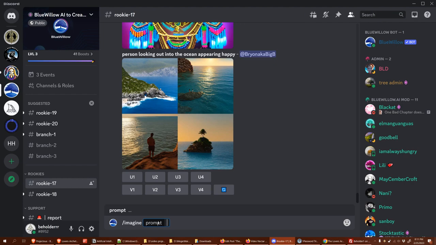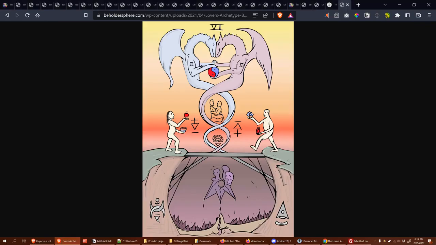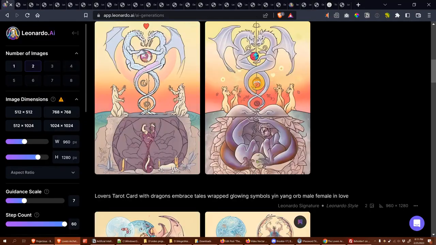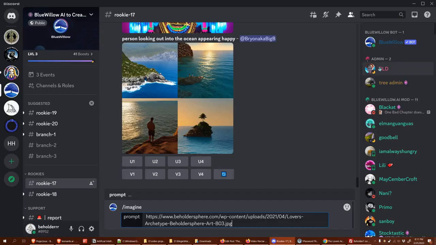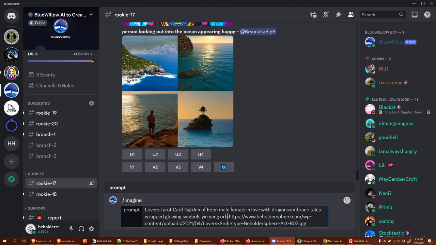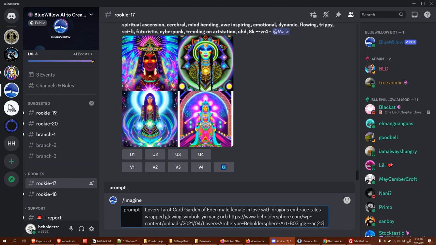And I'm doing the command. I'm going to put the image in there, and I would like to use the same prompt. I might as well, because I don't feel like rethinking this. So it says Lovers Tarot card, Garden of Eden, male, female, lover, in love, with dragon embracing, tails wrapped, glowing symbols, and yang symbol. I'm going to enter in that exact prompt. I'm also going to tell it to be aspect ratio 2:3, which means it's tall. I want a tall image.